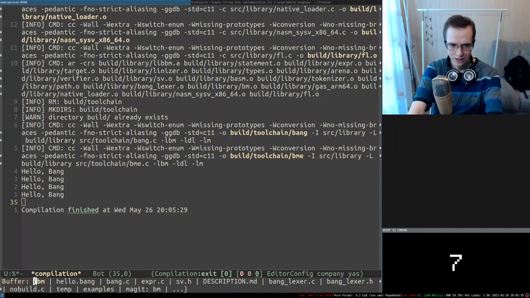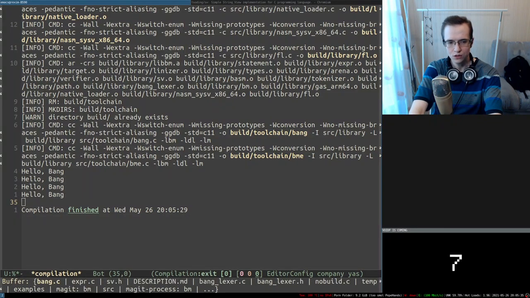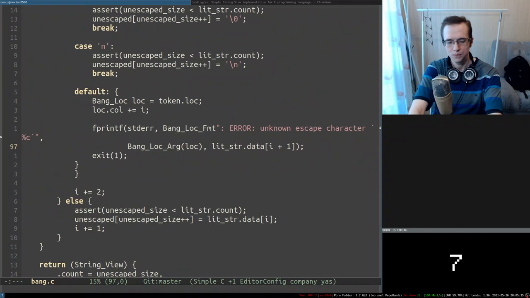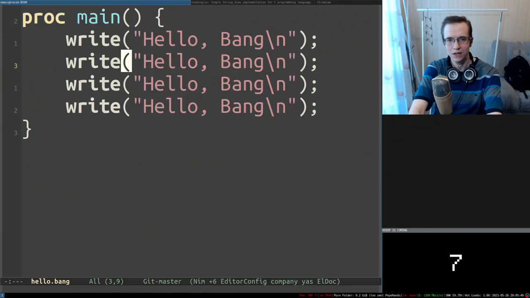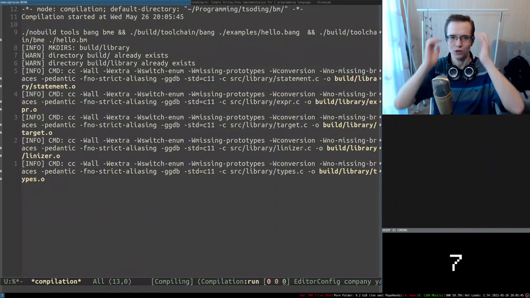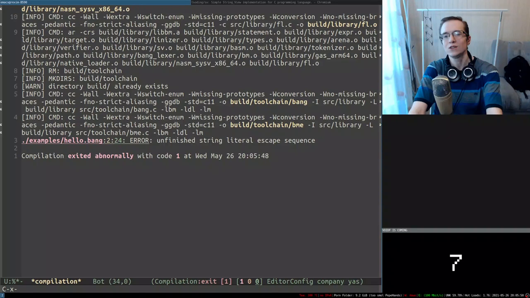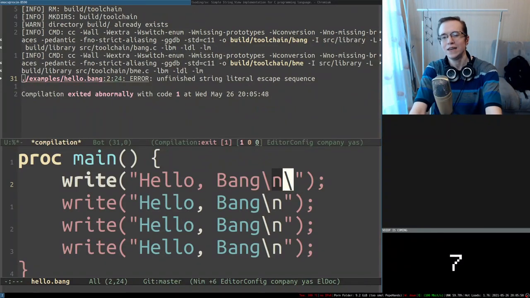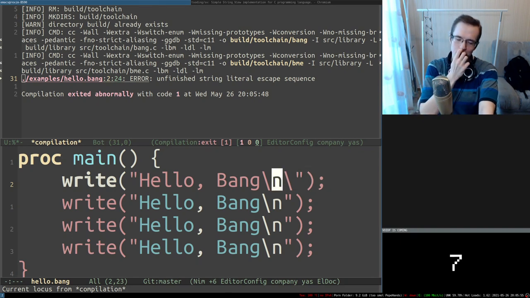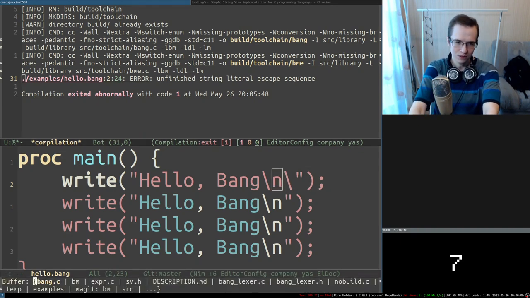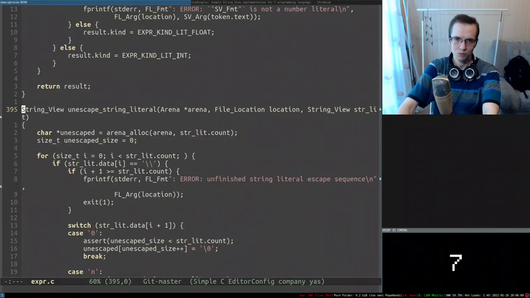Everything is escaped correctly. And we can try to do something interesting in here. For instance, we can have an unfinished escape sequence if I put it like that. I think it's not going to work properly. And I think it's going to generate an error. And there we go. Unfinished string literal escape sequence. And it actually points at, like, yeah, it doesn't really point precisely. Maybe it has to be like plus one to point precisely.